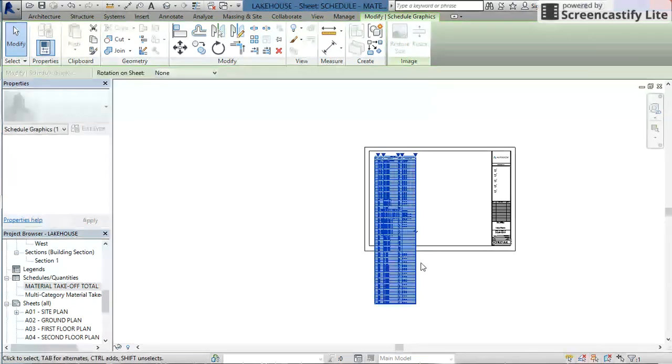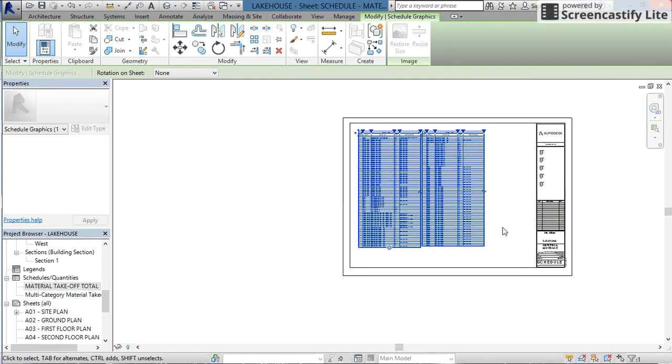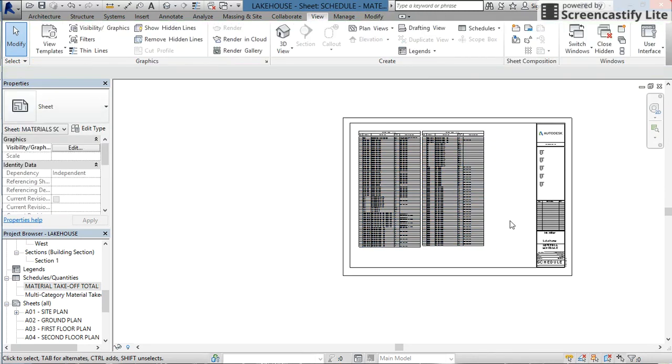All right, now it's off the page. So to get another column starting over here, you just click this little lightning bolt thing, and it'll actually split it and move it to the next column. So now they're both on the page. That looks nice. Click out of here. I'm good to go. So that's how you make a schedule.